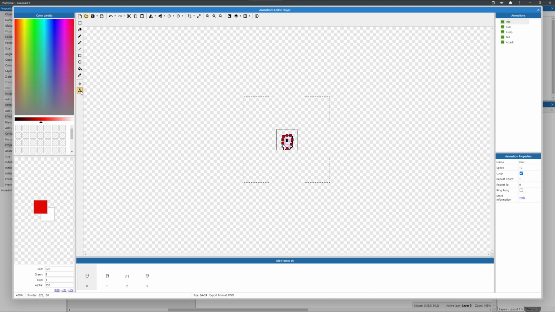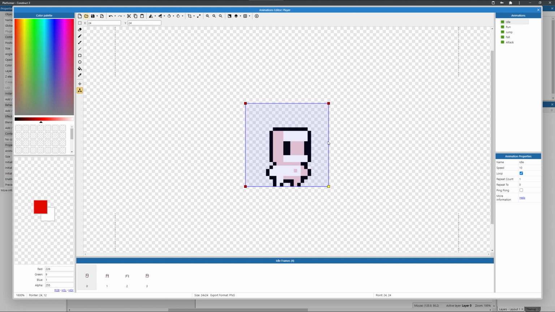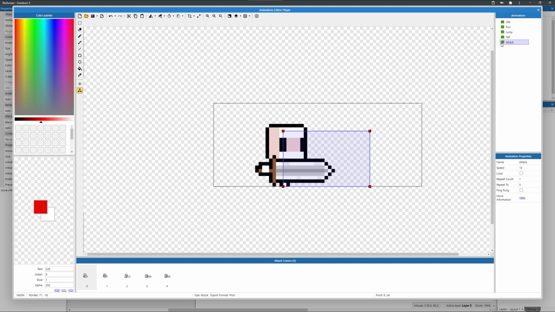Then you press this little three-dot thingy, right click, set the bounding box. This is the hitbox for the character, so let's move this inside of his head or his outline, whatever you want to call it. I move it with arrow keys because I want it to be the exact size as you see up here. Don't move it with your mouse, it will mess things up. Right click, apply to all, go to attack.